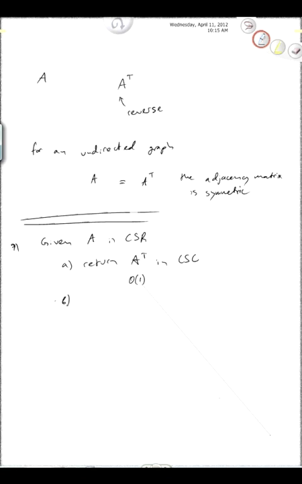So for part B, that's a little bit more complicated. For part B, we wanted to return A in compressed sparse column. So now we actually have to do some translation, starting from A in compressed sparse row and ending in A in compressed sparse column. So let's see how much work that takes and how to reason about doing that.